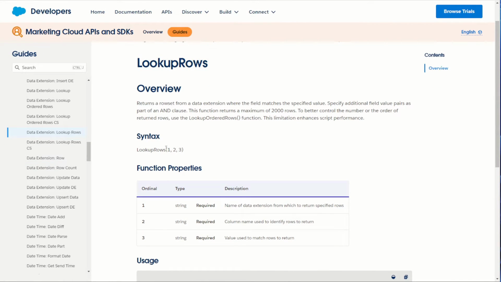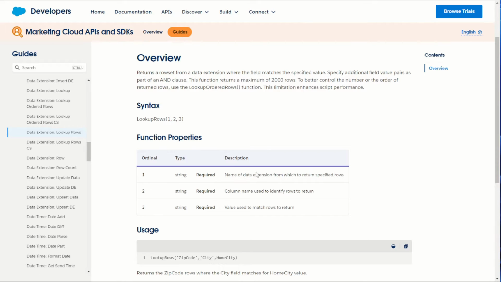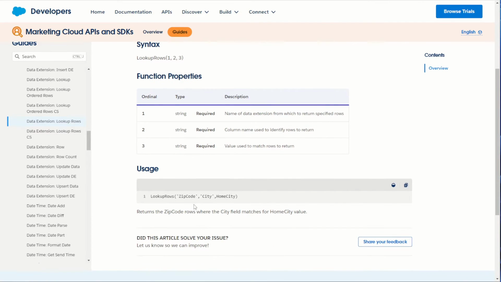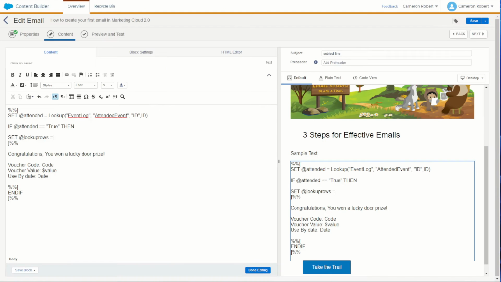We only have 3 ordinals to provide here: the data extension, the column to identify a value, and the value to use to match it. So in the example here, LookupRows in the zip code data extension, where city equals home city. Well, we can take this sample code, we'll copy it and go back into our email.